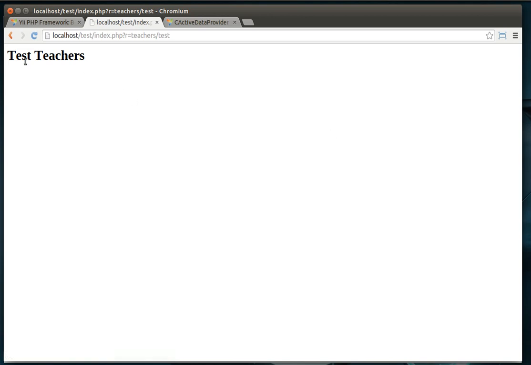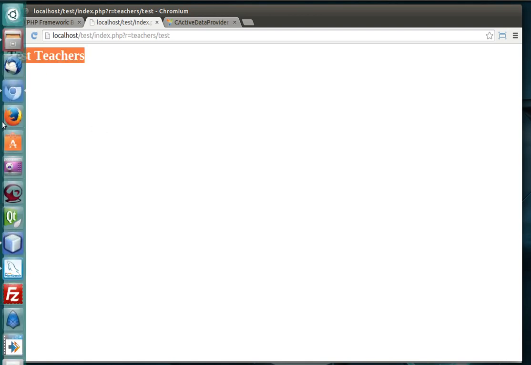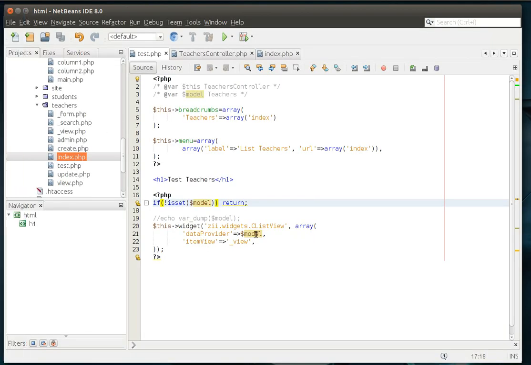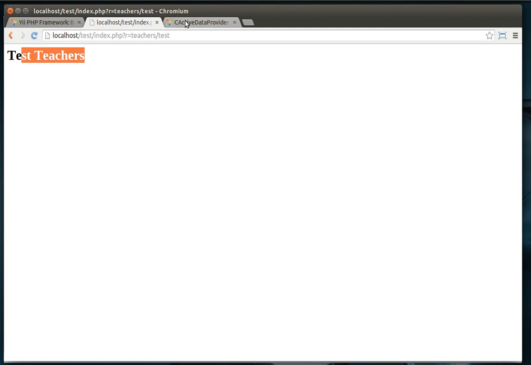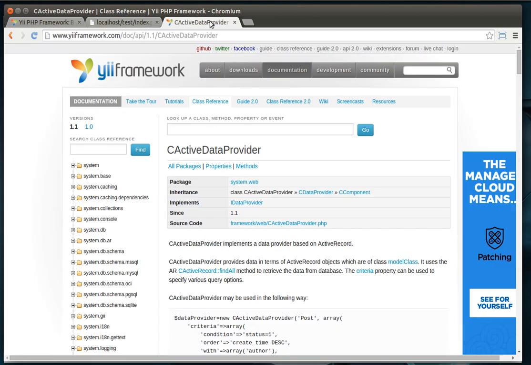This is a typical Yii problem, or I should say a PHP problem, where if you don't have PHP configured, it won't show you the error message. So what's going on here? Why isn't this working? I mean, you think in theory that would work. Well, notice how it's dataProvider, and what that is, it takes a different class, a CActiveDataProvider.